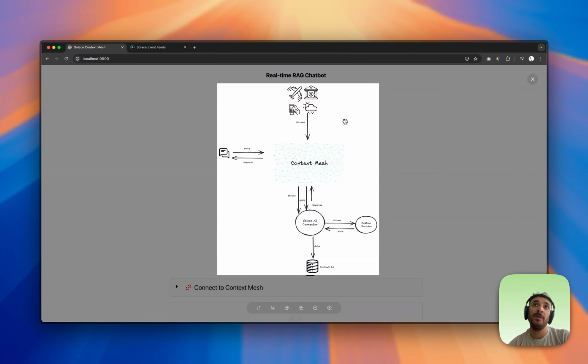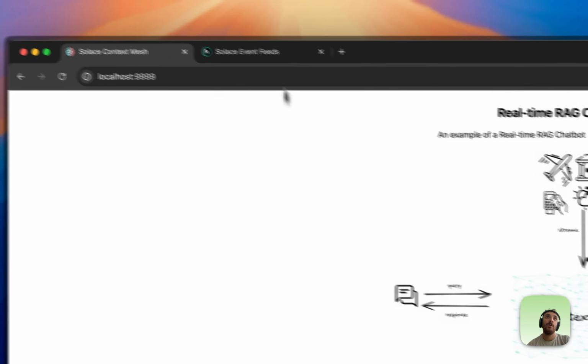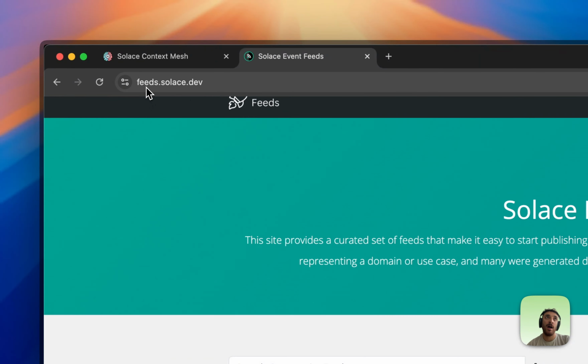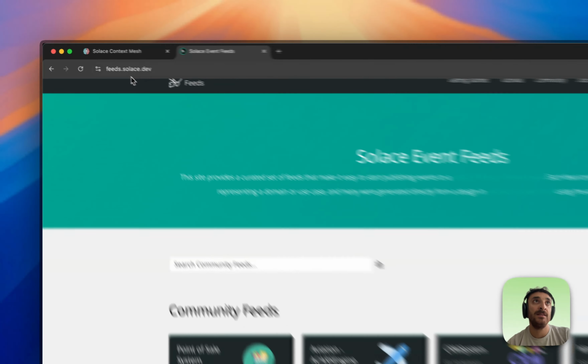In this demo, I'll be using a fraud detection use case for a bank where there's an application that constantly generates data about any fraud that is being detected. To generate this fake data into my context mesh, I will use my feeds site at feeds.solace.dev, which is a list of community authored feeds of events. One of them is a fraud detection application. So I'll come here and connect my fraud detection application to my context mesh, which is a local broker that is running on my machine.